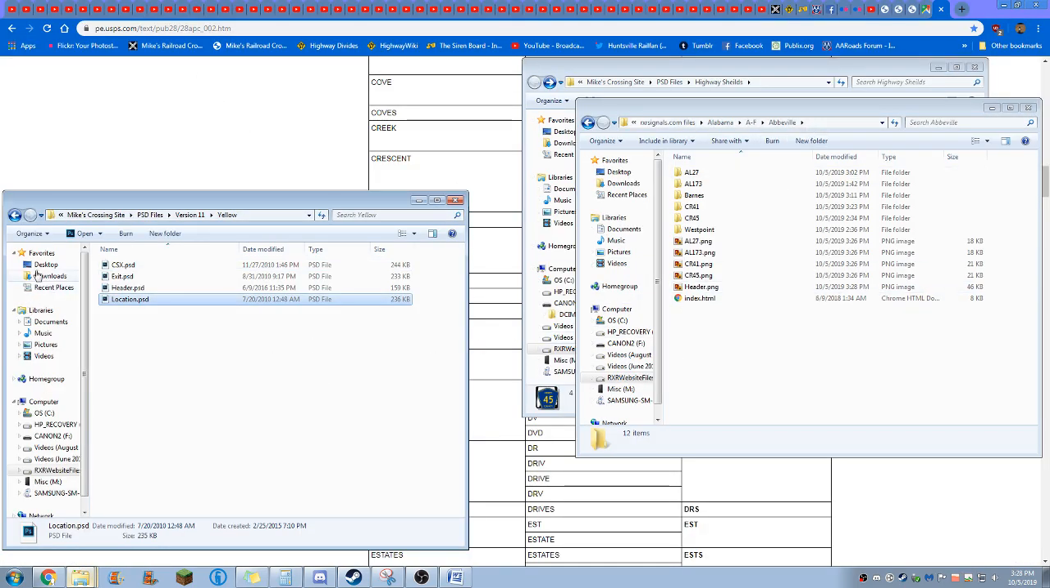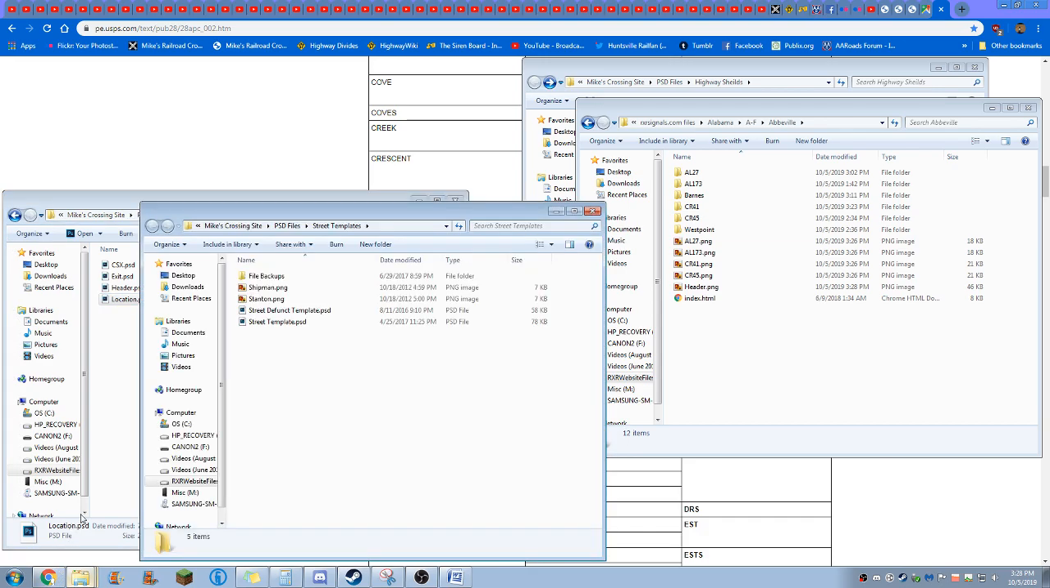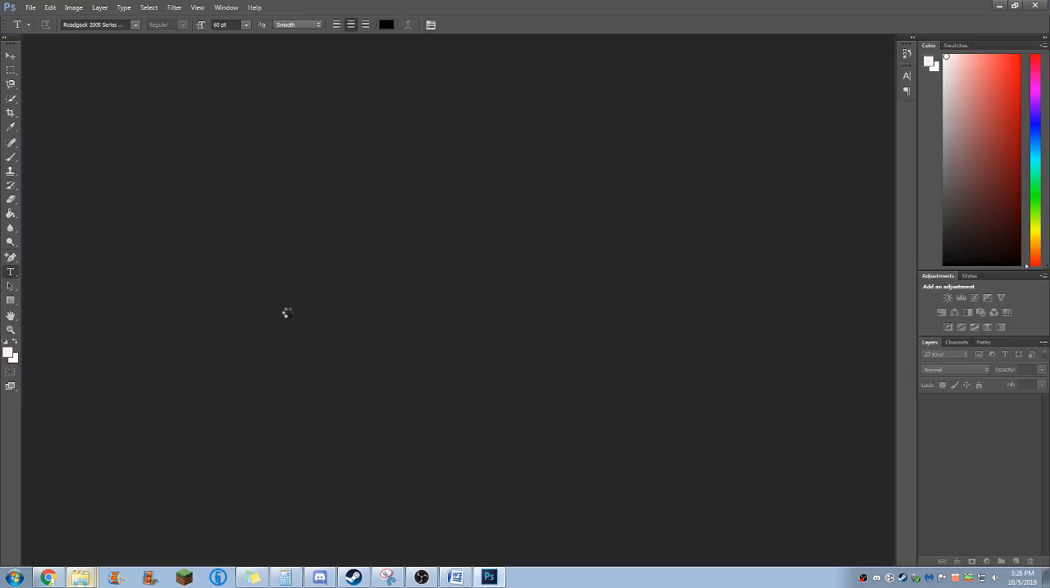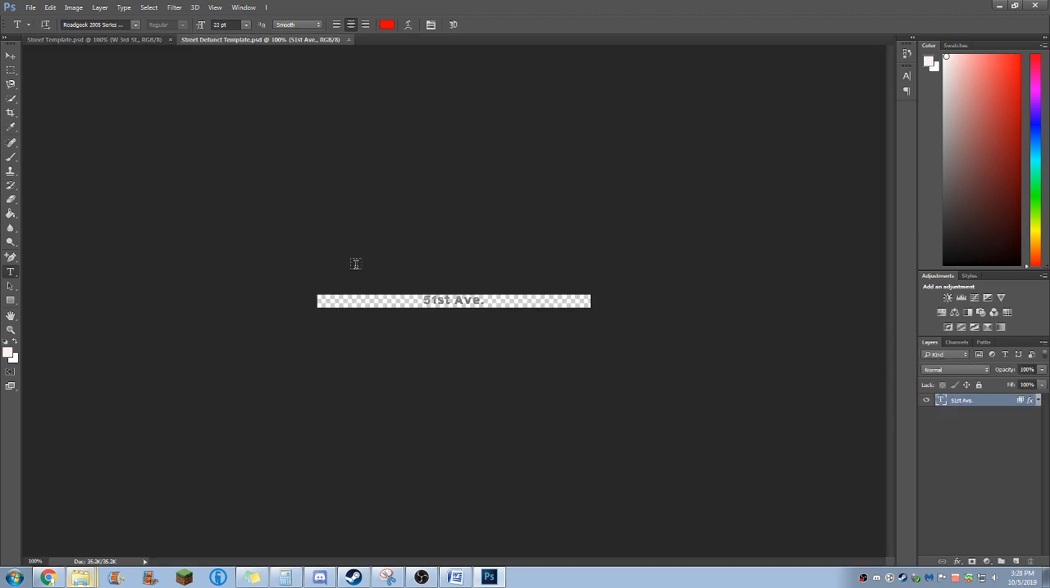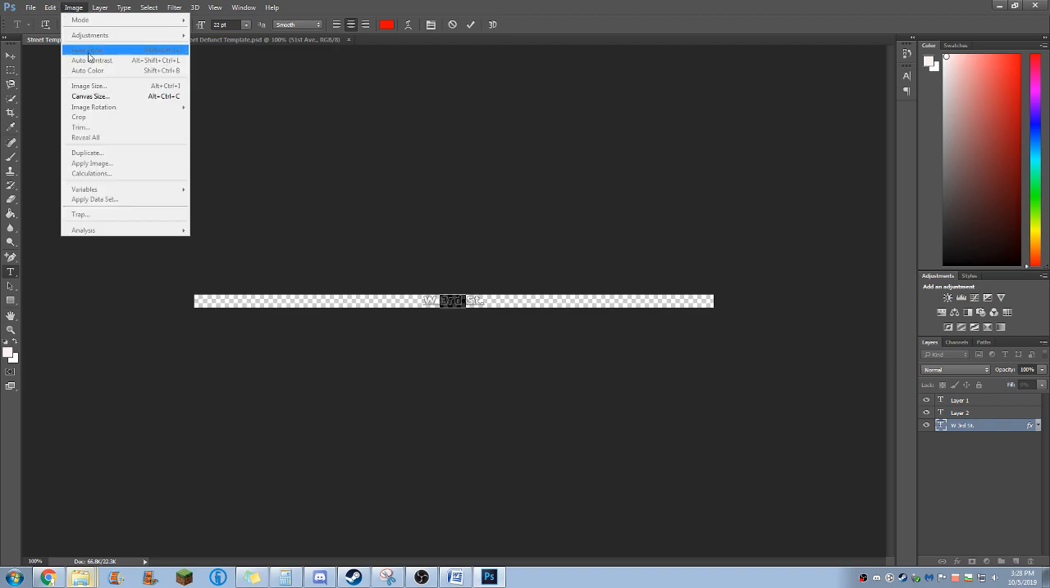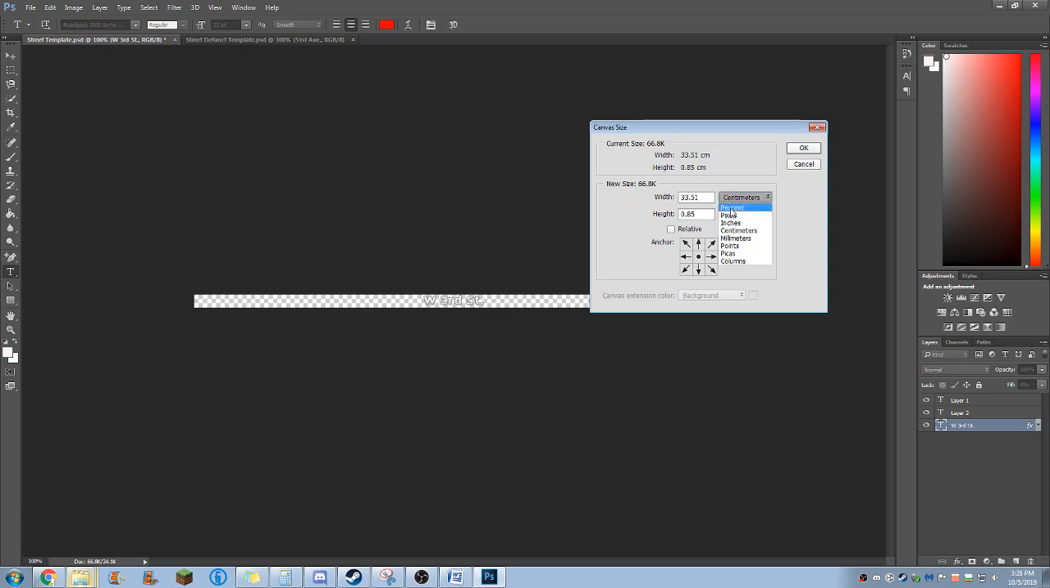Now we're going to want to go to the street templates. Now if you're making an active street name, you're going to want to select street template.psd like what I just did. But if you're making a defunct one, you'll want street defunct template. The reason why is because they're two different ones. Unless you're doing a one that does not have the street templates in it. But this is how you do it. You pretty much just type in whatever street you have, and then you just crop it down to whatever size you need.